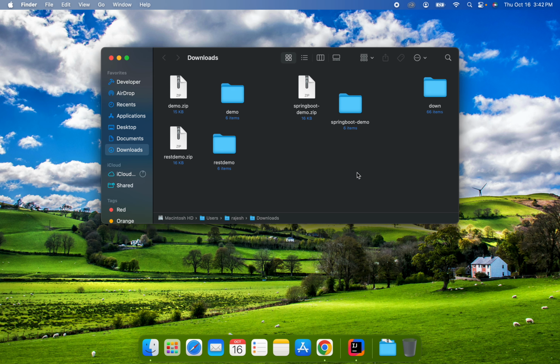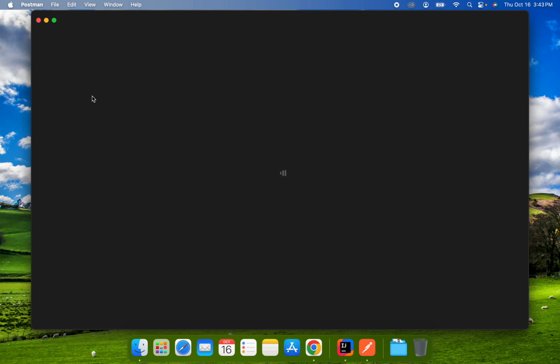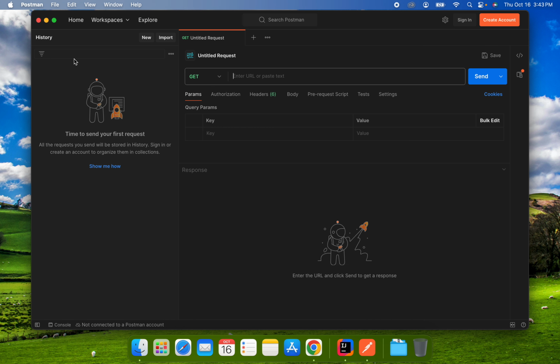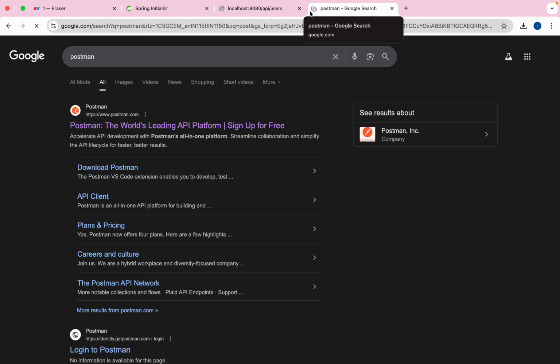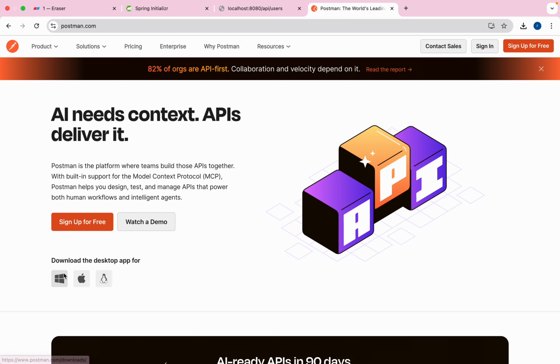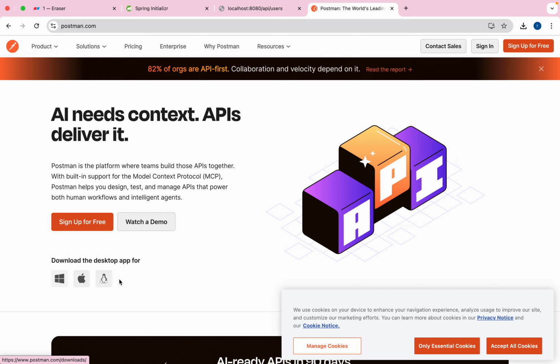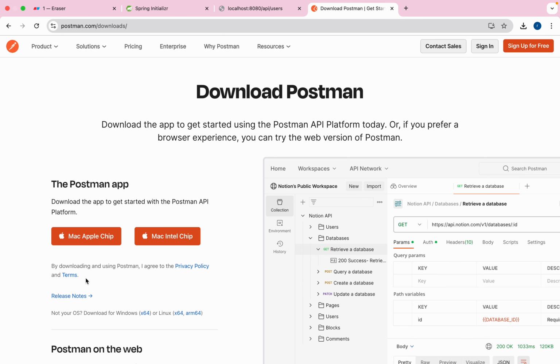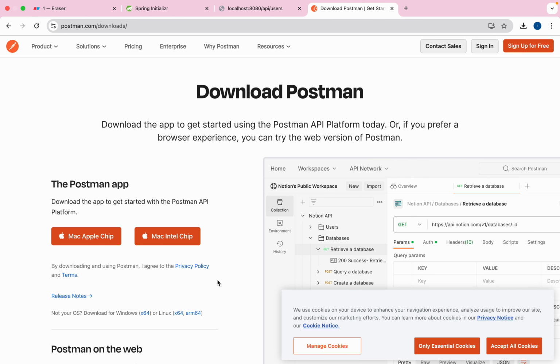So we need to install Postman to test the application. In my local I have already installed Postman. You can go to the Postman official website and download Postman, and you can download it for Windows, Mac or Linux. Since my machine is a Mac, I'm using the Mac Apple chip. I have just downloaded and installed the Postman application.